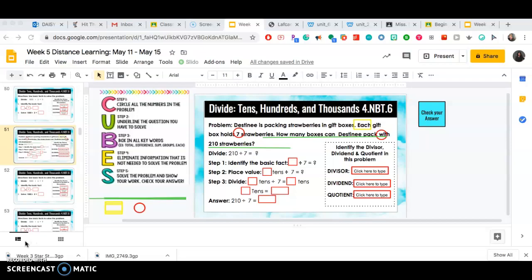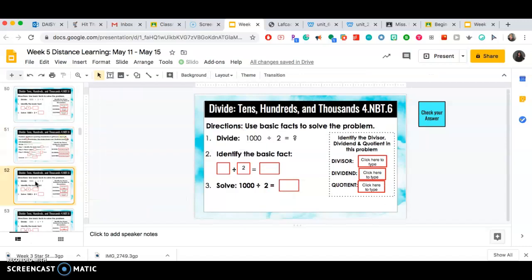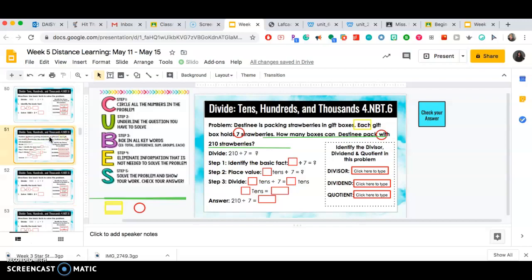Today we're going to be reviewing division in tens, hundreds, and thousands numbers. So let's get started. Each day you'll have a word problem and then a division problem, and your other problems will focus on basic facts. So you will have to identify the basic fact and then solve the problem. So let's begin with the word problem.